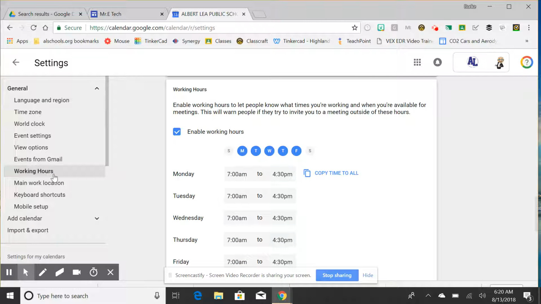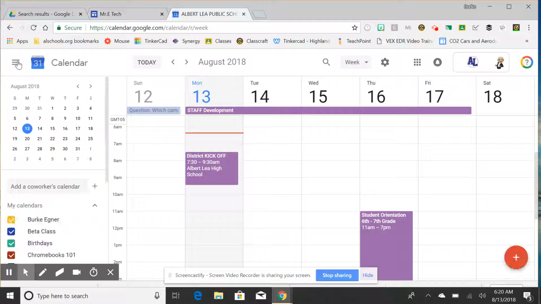I've set my working hours to 7 to 4:30 because there's some things that I do after school, before school, but you can either enable or disable working hours and set what your working hours are. So when people are looking to schedule events or find a meeting with you, you're not available after the certain time that you set on your calendar; that is what it would show on their calendar. So that's a couple of really cool features that you would want to do in settings.